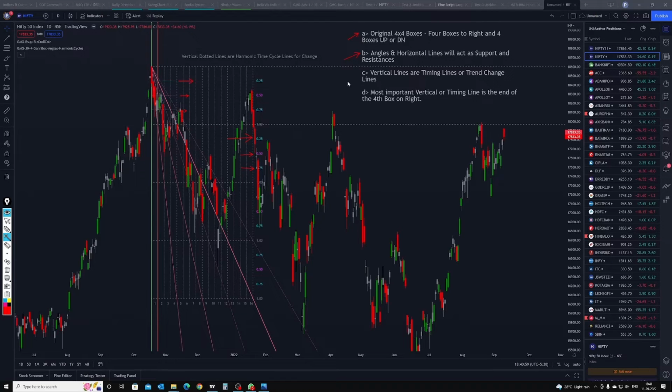The third is the vertical lines are the timing lines or the trend change lines. So all these vertical lines are the timing lines or the trend change lines. The fourth is the most important vertical or timing line is the end of the fourth box on the right. So we are drawing a 4x4 box. So this last line is the most important line where the likelihood of trend changing is very strong.